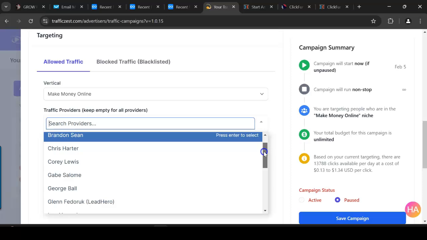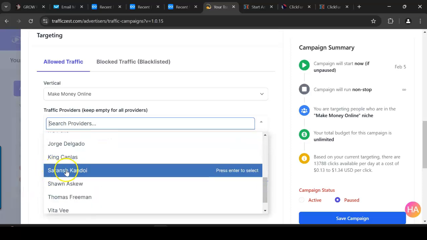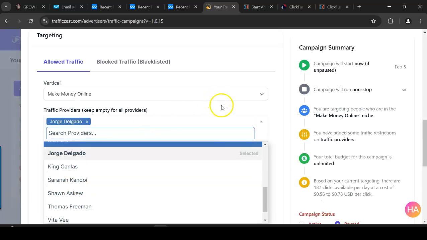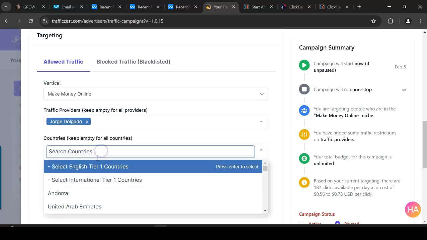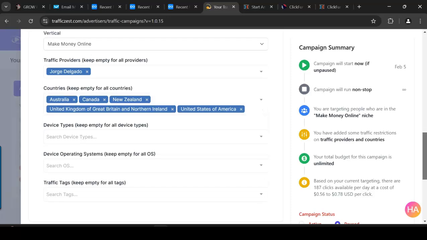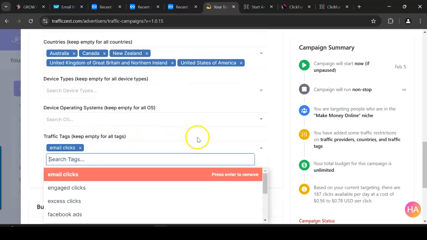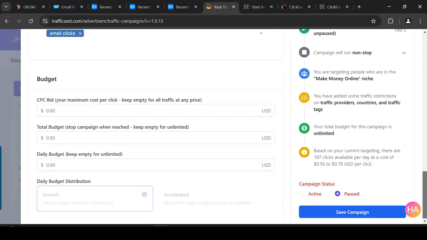Which one shall I test? Okay, let me just see. Let me test this guy here. Or in fact, let me test this guy here. Okay, so I'm just going to test this guy. English, tier 1 countries, just keep it as tier 1 countries. Device type, leave it empty. Device operator, leave it empty. Email clicks, this is what we want. CPC maximum cost per click, keep empty for all traffic.